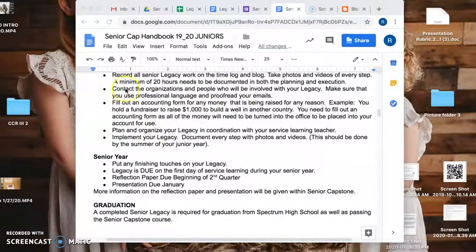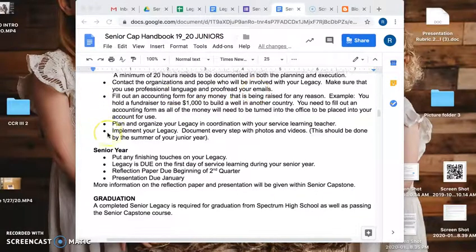Make sure that you're contacting your organizations and letting them know that you're approved for your legacy and that you're ready to begin. And then, again, make sure you have professional language, proofread your emails, all of that sort of stuff.